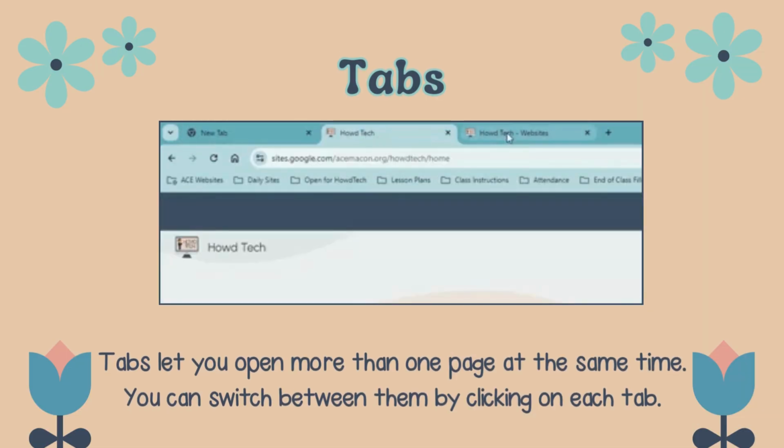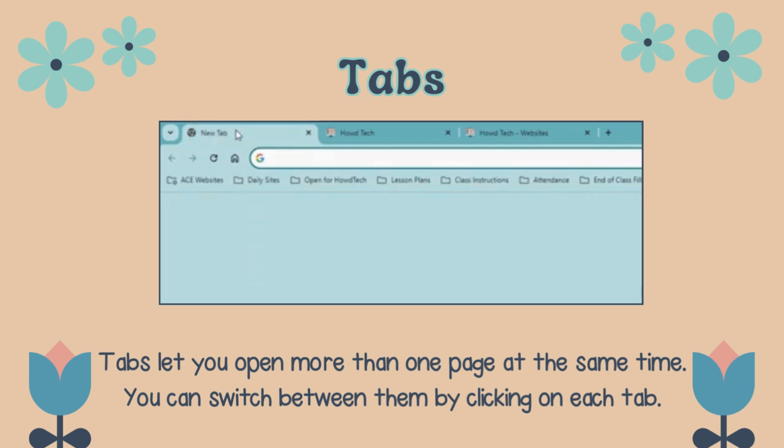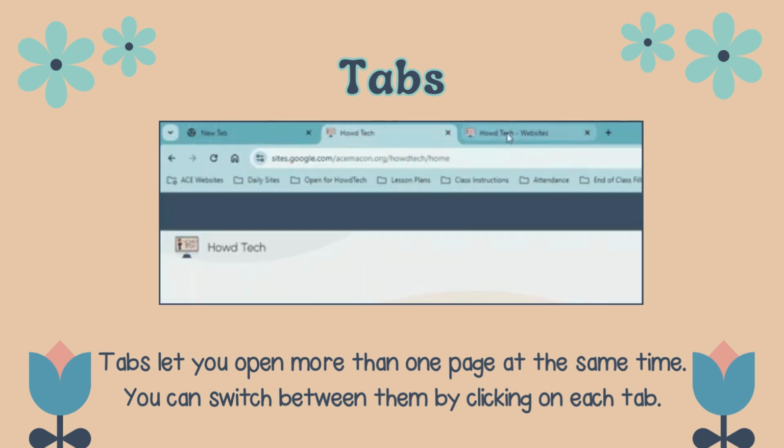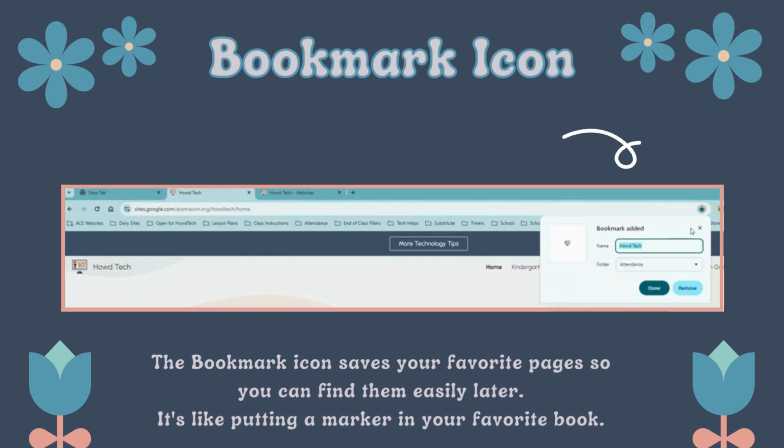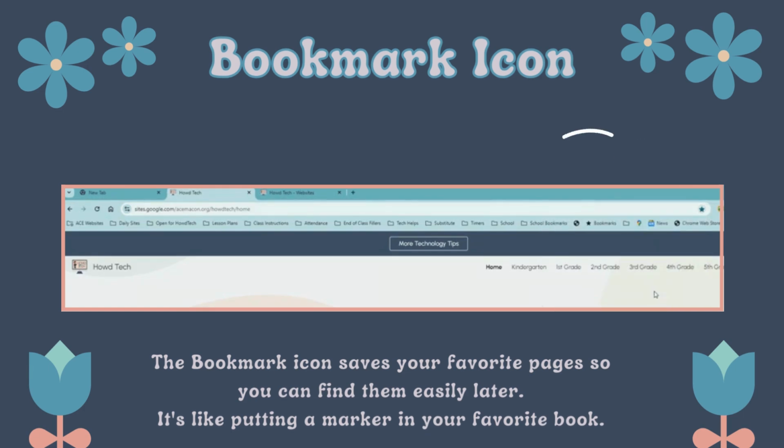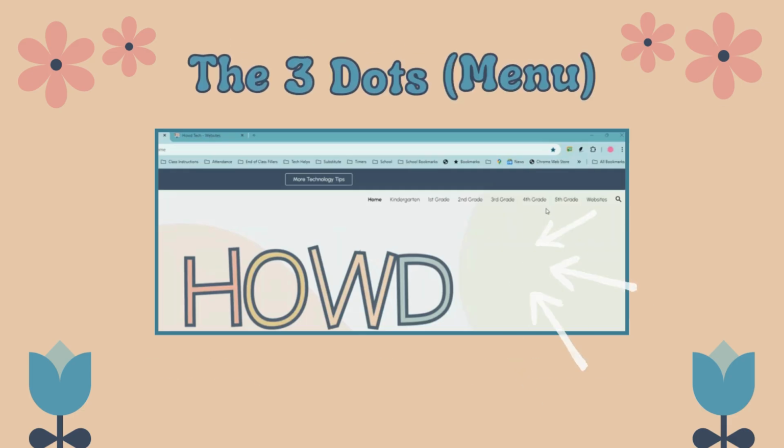Tabs let you open more than one page at the same time. You can switch between them by clicking on each tab. The bookmark icon saves your favorite pages so you can find them easily later. It's like putting a marker in your favorite book.